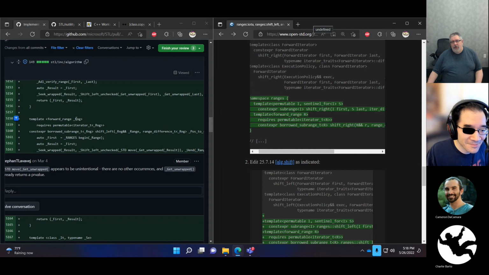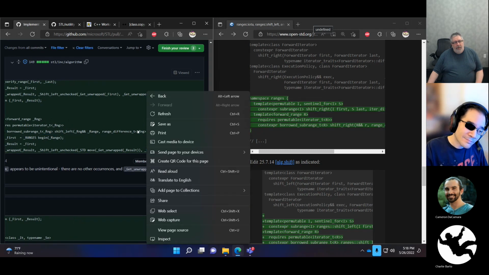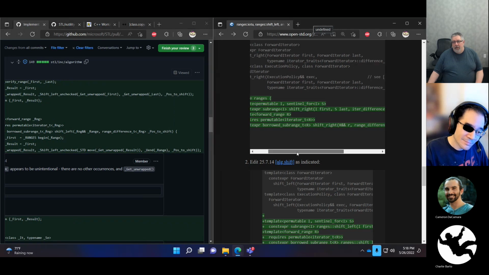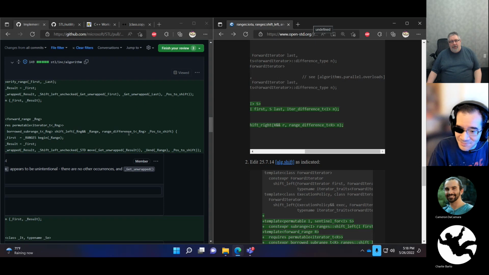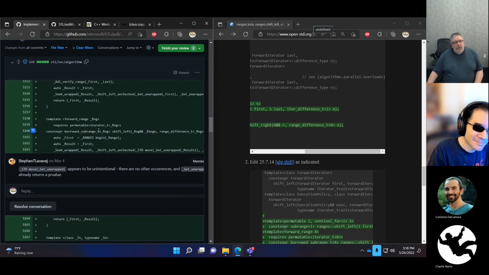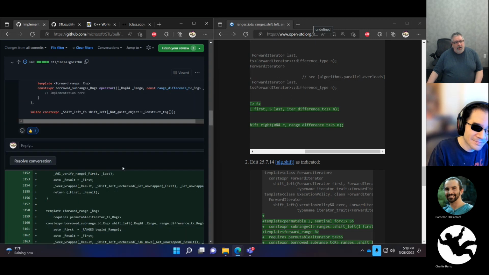template. Forward range requires that the iterator type is permutable. We're returning a borrowed subrange of that range. Shift left. Takes the range argument by forwarding reference. And it also takes a range difference t, which is spelled correctly here because we don't have another version of that. And the same function parameter name, positive shift. So let's go ahead and look at what these are doing.